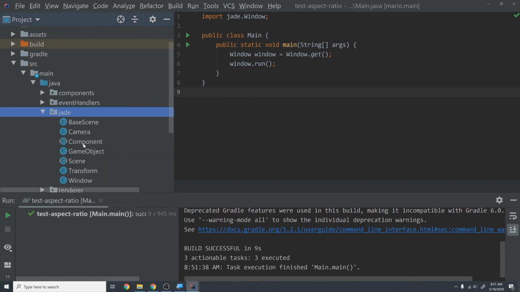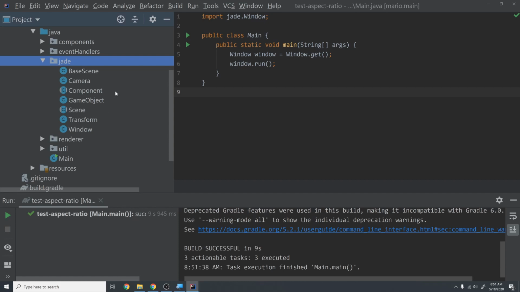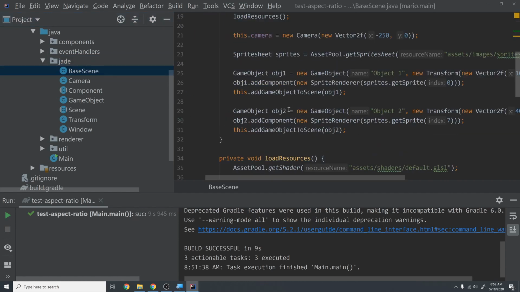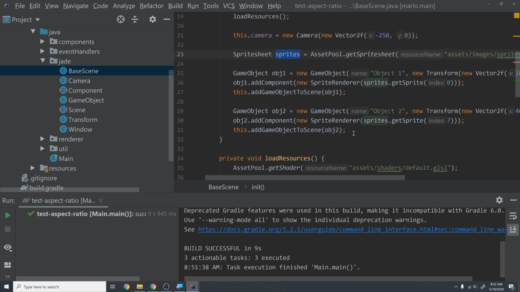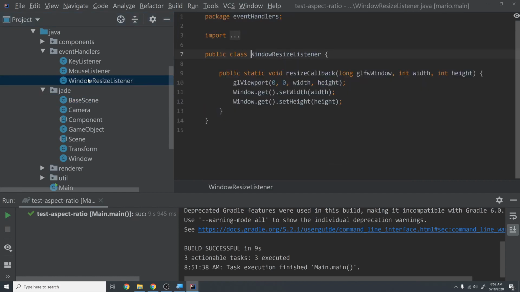As you saw, we have some sprites. I basically have a minimal component pattern with some objects, not an entity component system. And we have this base scene class, which if we go into, we can see just loads up a camera, a sprite sheet, and then a couple of sprites, which were our Marios. I added one thing that's not in the 2D engine series, which is this window resize listener. Every time the window is resized, it calls GL viewport, which basically tells GL, hey, this is the new viewport we'll be using. And I set the window's width and height.